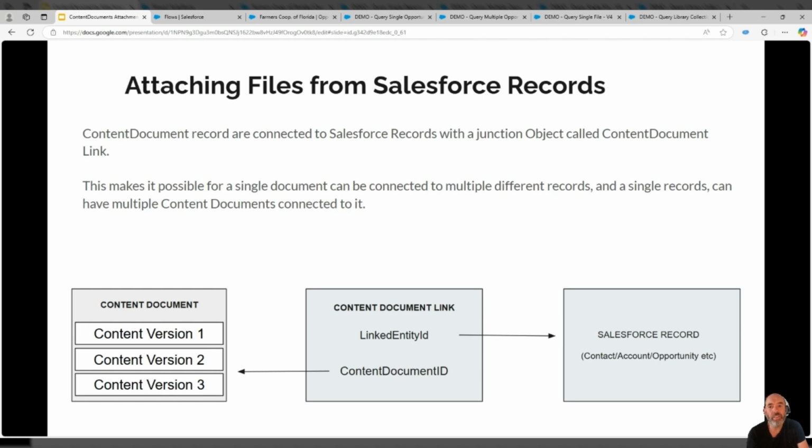So content documents are connected to Salesforce records using a junction object called the content document link. So that's one more object that you need to be aware of. That junction object means that one record, like a Salesforce record, can have multiple different file attachments, and it means that a single file upload can be connected to multiple records.